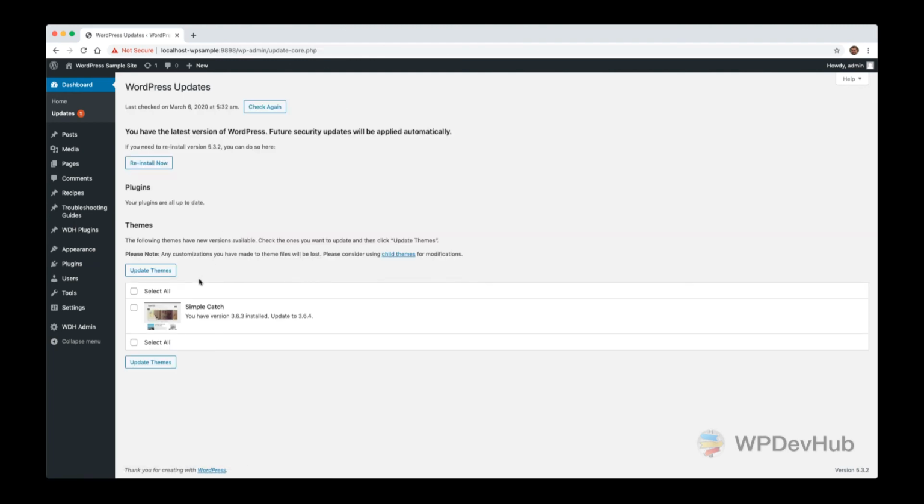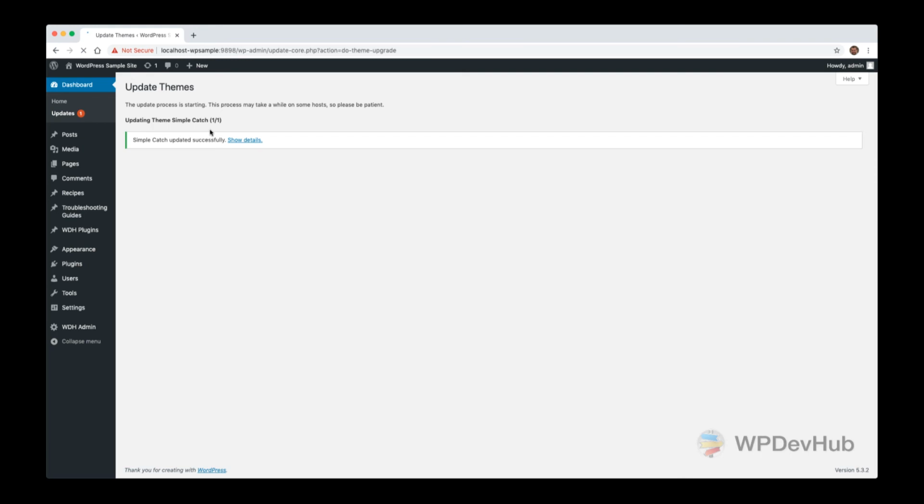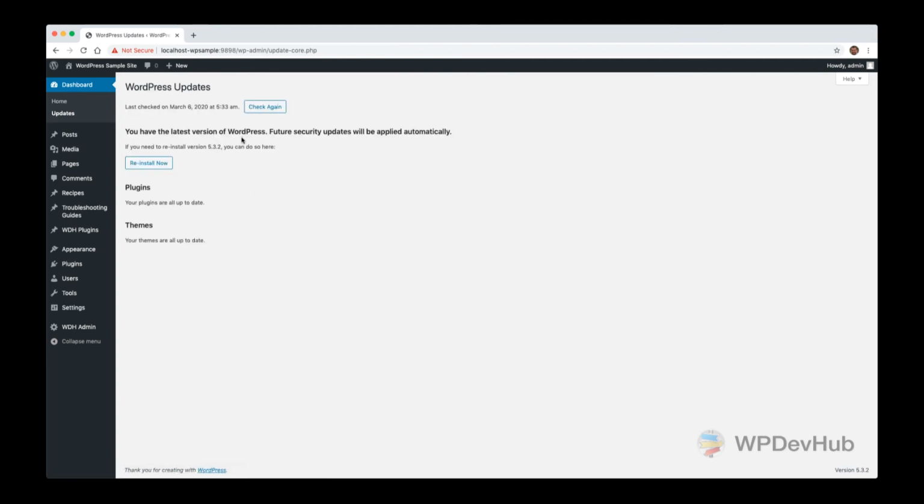Now the themes work exactly the same. Let's go ahead and select that one and then hit update. It's updating right now, says that it was successful. Let's go ahead and hit show details, and essentially the same thing. Finds the download package, validates it, unzips it, installs it to a temporary location, removes the old one, installs the new one, and everything is good to go.